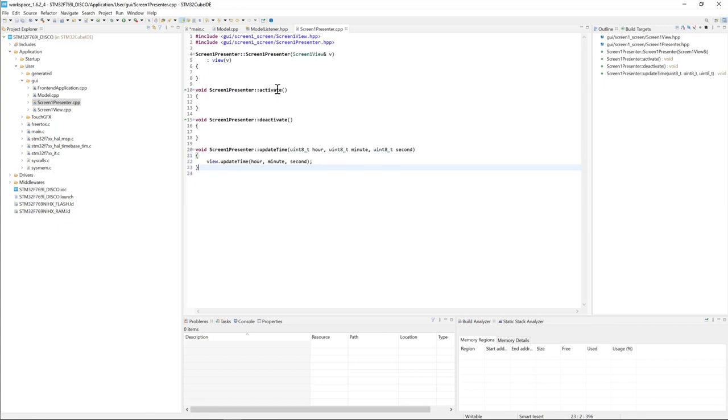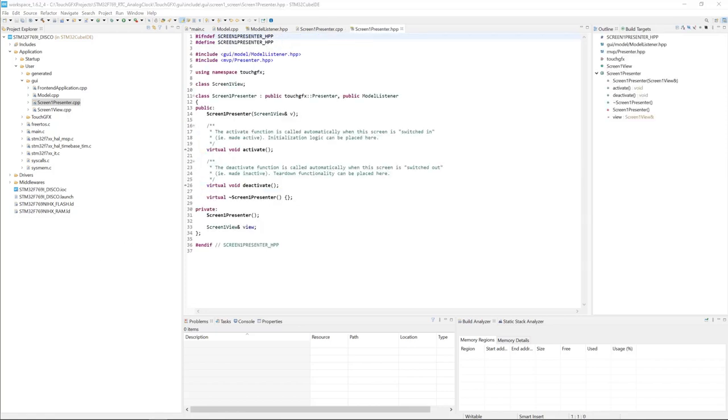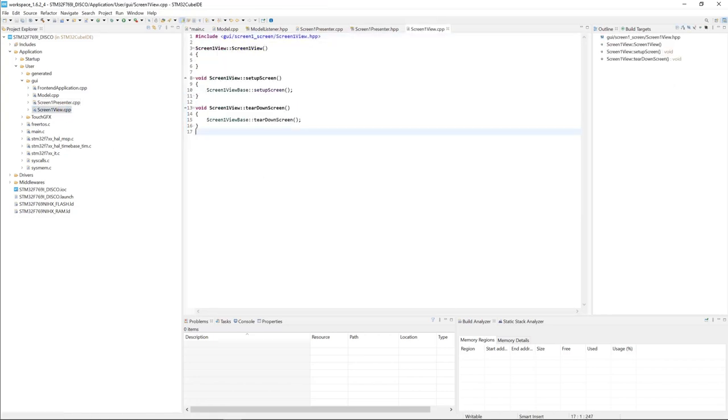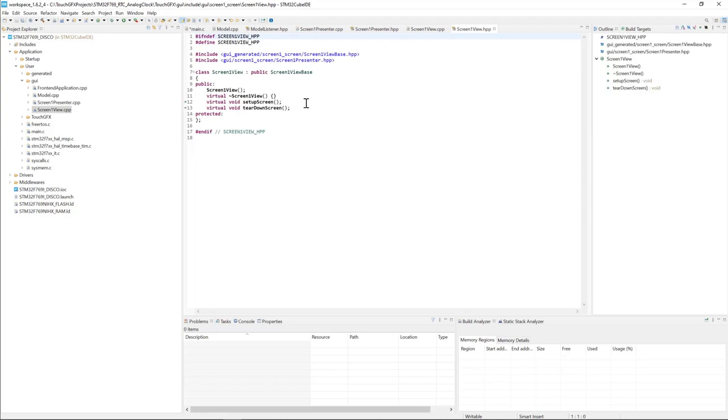Next step is to go to the Screen1 presenter and define the update method here. Then we need to define the prototype of the method, updateTime. We'll do the same from the presenter, call updateTime. And here the updateTime will set the time in the analog clock widget. We still have one more thing to do, which is to define the prototype of the method in the view.hpp file.